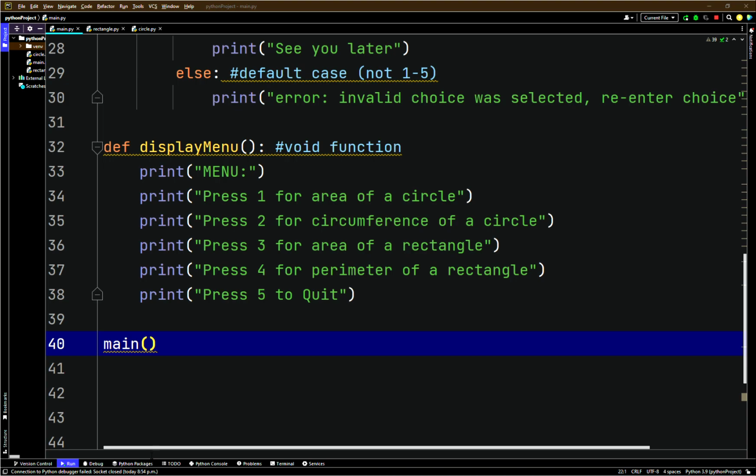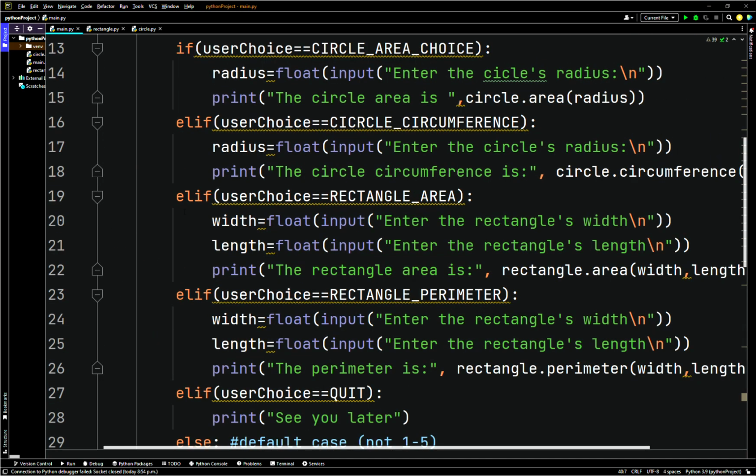So we could go 2, enter the circle's radius, 15. Circle's radius is this. Hit 3, enter the rectangle's width, 10. Rectangle's length, 20. We get the area. The rectangle's area is, as you can see here. Press 4 for the perimeter of a rectangle, so we'll hit 4, 20, we'll hit 30, and we got that. We did all of them, we'll hit 5, see you later. So there you go. Pretty simple, nothing too hard.